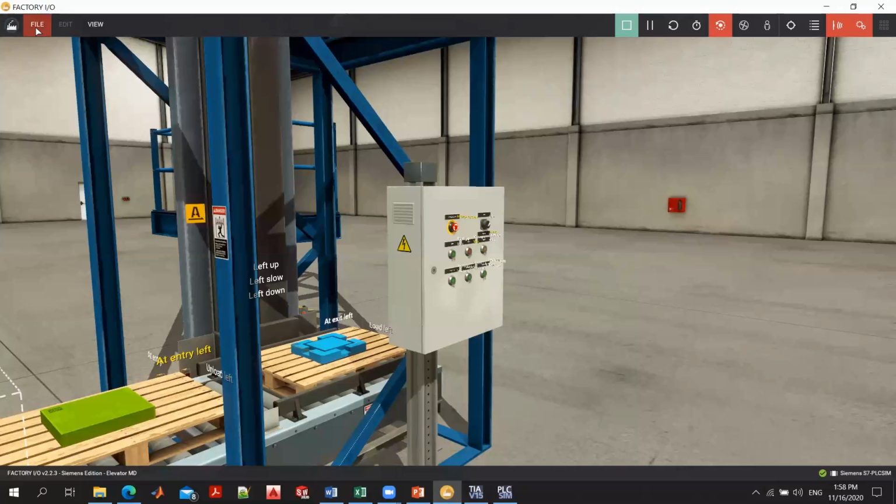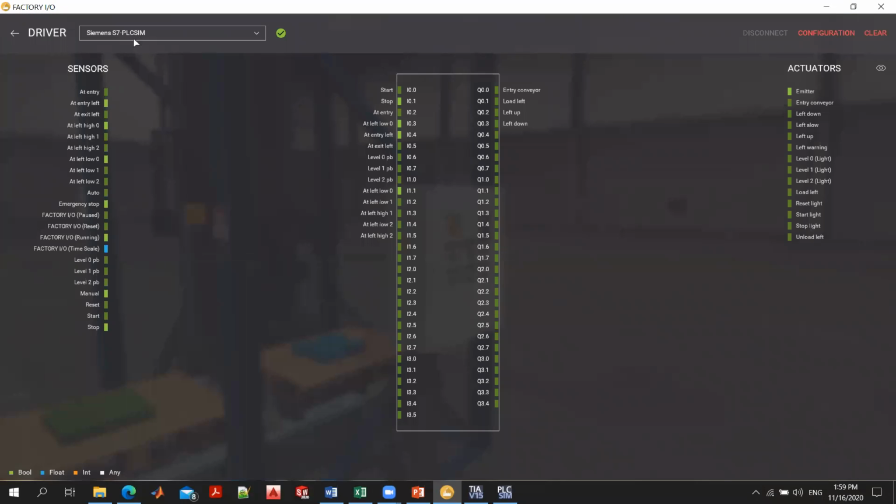So first, what you should do is go to drivers and check what we have as inputs and outputs. You have multiple inputs and outputs here. Please clear everything you have here and start again with this configuration. Start at input 0.0, stop at input 0.1, and the entry sensor, the first sensor of the entry conveyor, is at 0.2. At left low, which is the sensor of the elevator at level 0, is at 0.3, then at entry left, at exit left, and so on. This is my configuration. You can do your own, but if you follow step by step what I'm doing, you will not have problems. At exit also, we have 4 outputs.